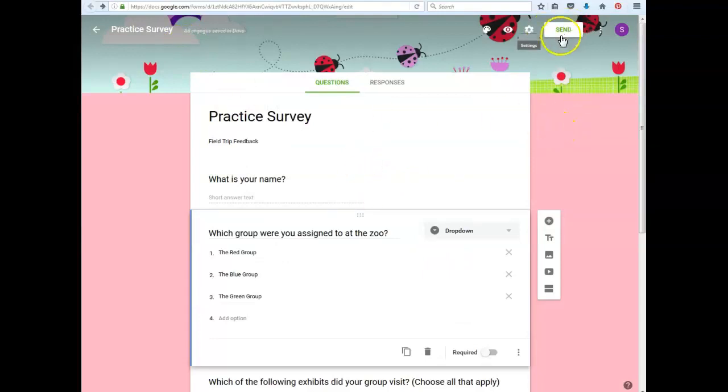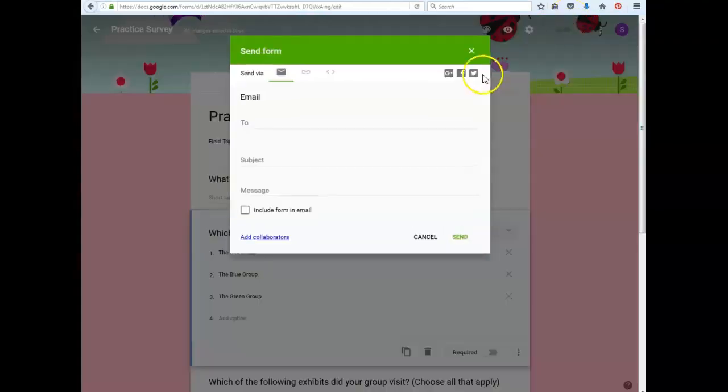And we're going to go over here to the last thing up here in the upper right-hand corner, which is Send. So we're going to go ahead and click this. And it's going to ask, how do you want to send this? You have a lot of options here. You can send it via email, a link, or this option here says embed.